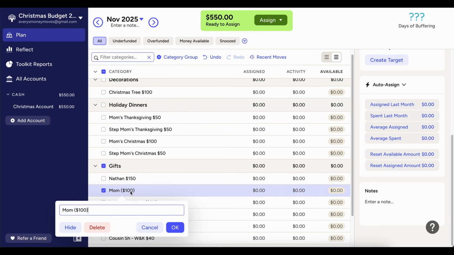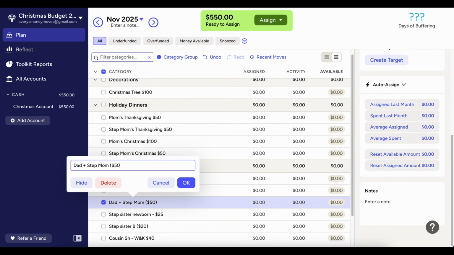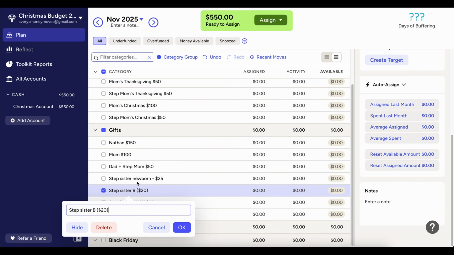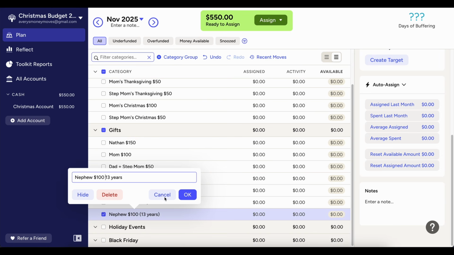Okay, the formatting on this, trash. I just keep randomly adding parentheses in some spots and not others. But yeah, for Nathan, I'm going to say $150 just to be safe. That way, I've accounted for it ideally.